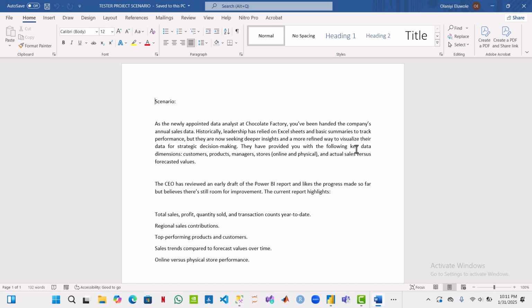The CEO has reviewed an early draft of the Power BI report, and thus far he is pleased with the progress made. But at the same time, he believes there is still room for improvement. So the report you are going to be creating highlights the total sales, profit, quantity sold and transaction count year to date, regional sales contributions, top performing products and customers, the sales trend, and also the performance of both the online and the physical stores.